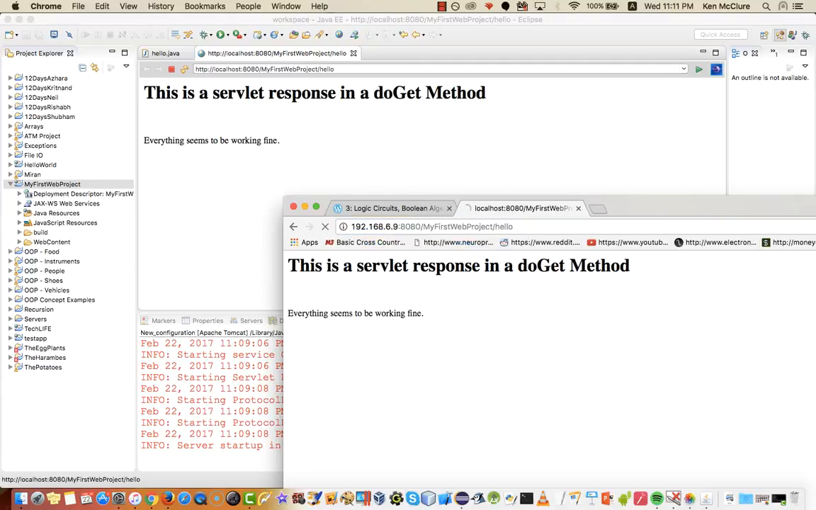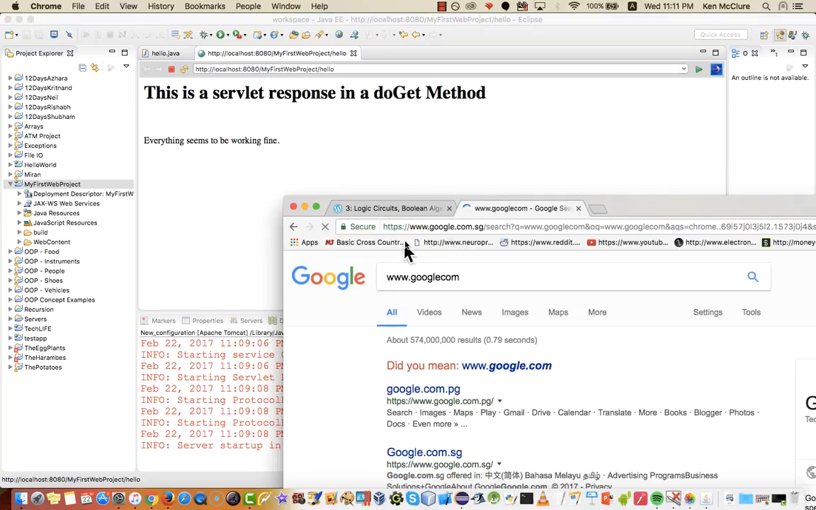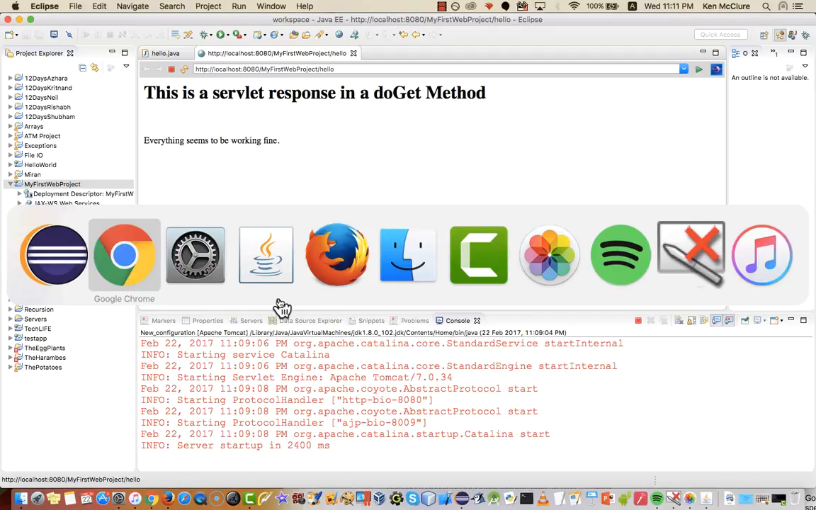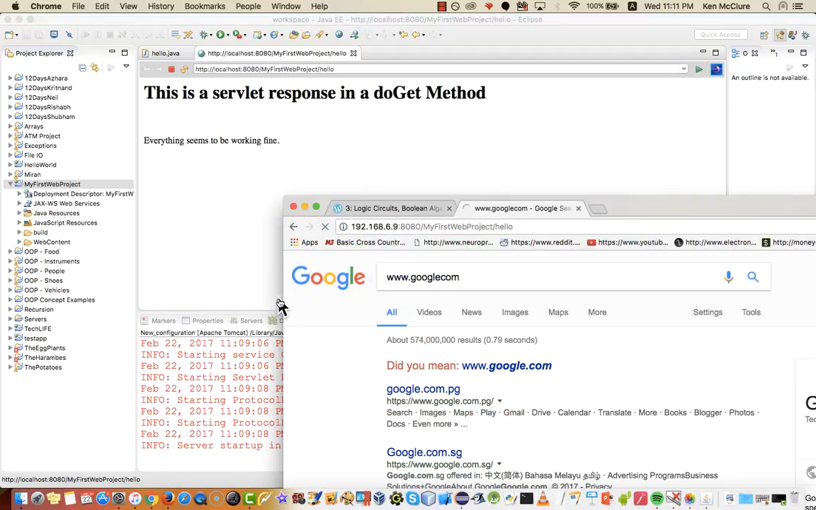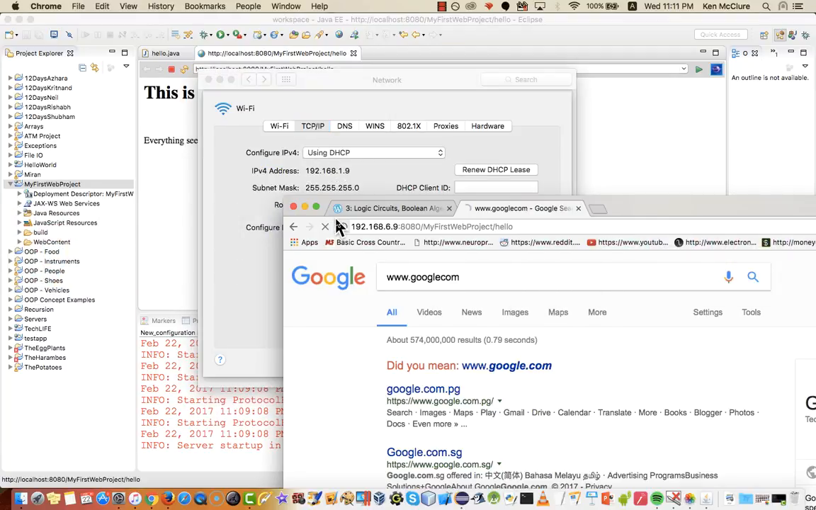Just check that still works. Okay, there we go. I'm going to go to google.com. Alright, then I'm going to go back, paste in that IP address now, and check it works. Okay, so that wasn't the right IP address. Is that working? No. Just check. 192.168.1.9, that's why.